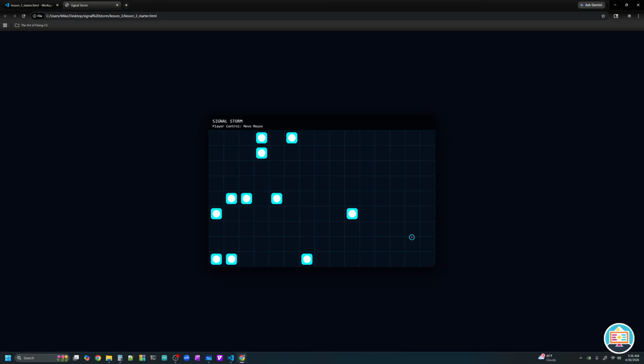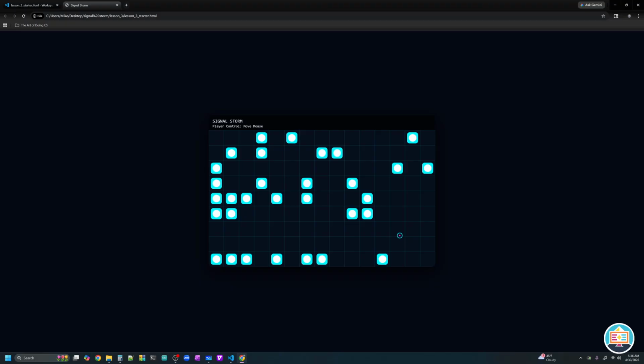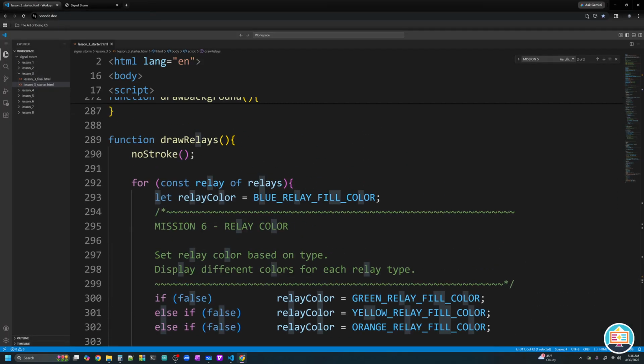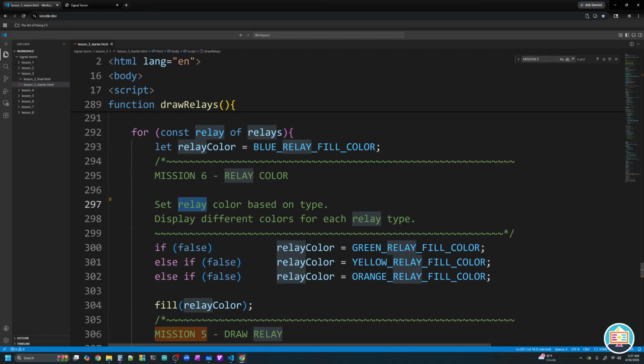I think those look really good, and I'm just spamming them. But there's only one problem. Right now, all we are seeing is blue, and I know with great certainty that these are not all blue relays. Some of them should be yellow or green or orange, which is going to put us in mission 6. So mission 6 says we have to set the relay color based on types.